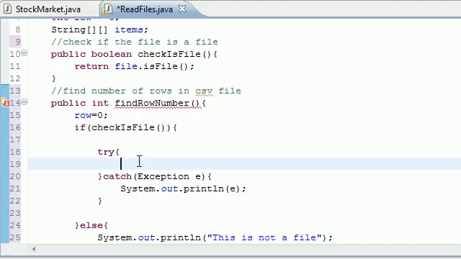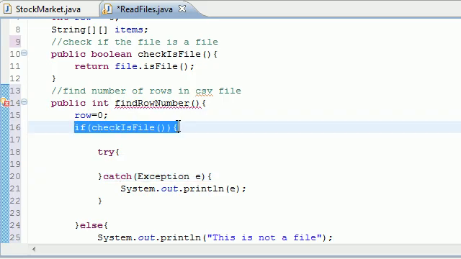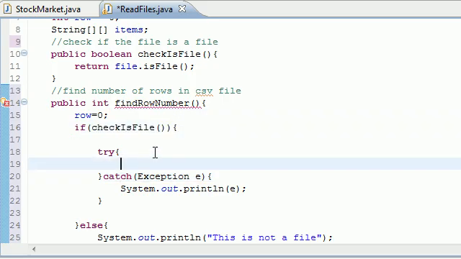So now we put a try and catch statement. It first checks if it is a file, and then if it is, it's going to try to do this code. So what do we want to put in here? What we actually want to put in here is a way to read that file. So what we're going to have is something called a BufferedReader, which is a built-in class in Java, and I'm going to name my reader reader. This is pretty much how you read files in Java.